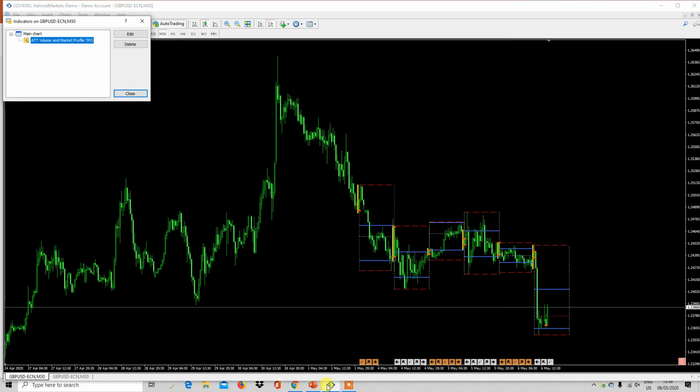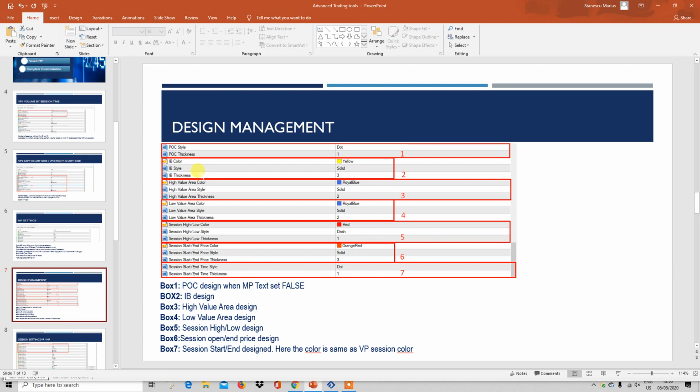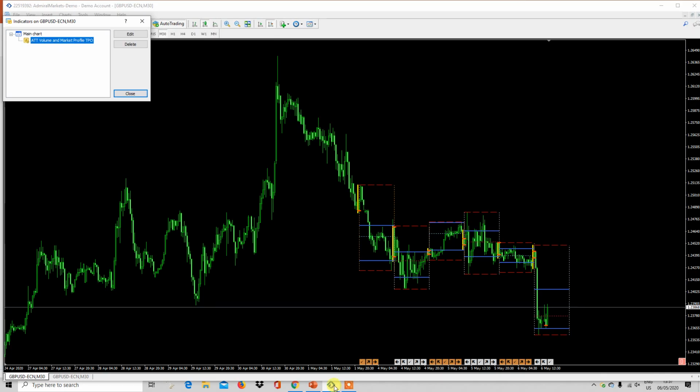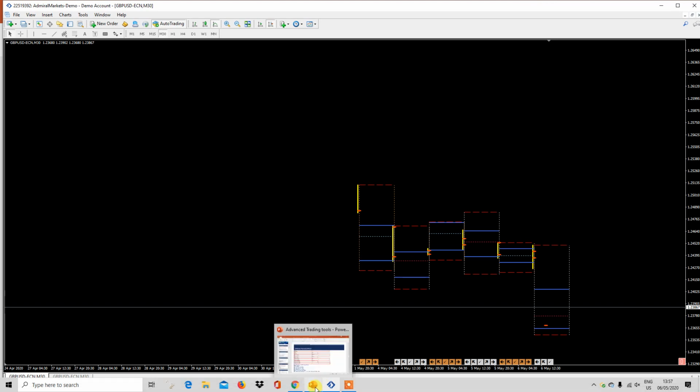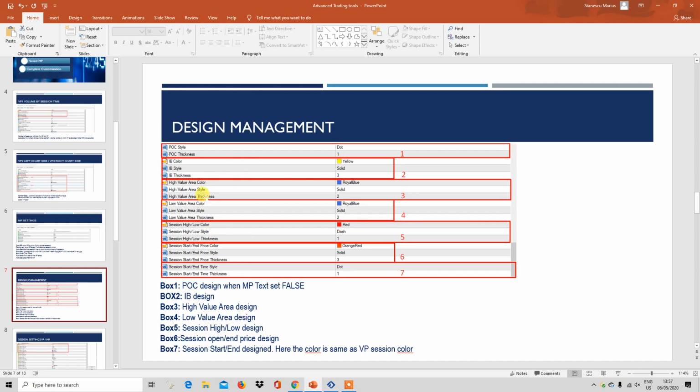Okay, let's go back to this, and then you have the IB color, which is very obvious what this box is doing. It's regarding your IB. Here you can see it in yellow. Let me hide the candlesticks a little. So this is the IB. Then we have high value area color and low value area color. You can choose to change an individual color for each line and individual type.